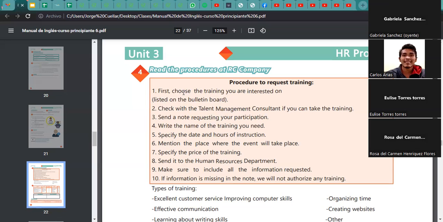Chequeamos vocabulario, choose, ¿qué es choose? Elegir. Elegir, very good. A ver si hay alguna otra. Requesting. Solicitud, ¿no? Solicitando, very good. Solicitando. Specify. Okay. Especifique. Very good.